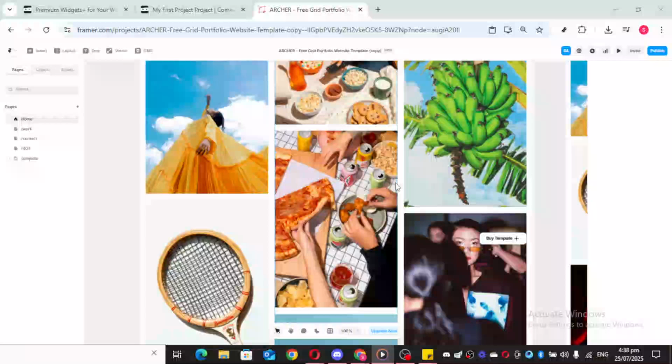In today's video, I'm going to teach you how to effortlessly copy and paste elements within your Framer projects. This is a simple but crucial skill that can save you a lot of time and effort, especially when working on complex design projects. So, let's get started and take it step by step.